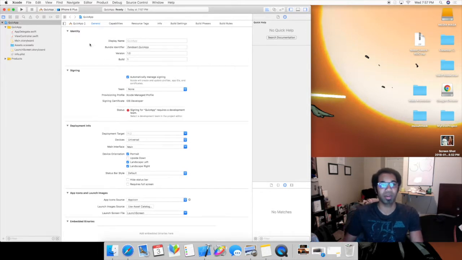Now we're inside of our project. And the first thing that I like to do whenever I have a new project is organize my code. So we mentioned that we're going off of a design pattern called MVC, Model View Controller.